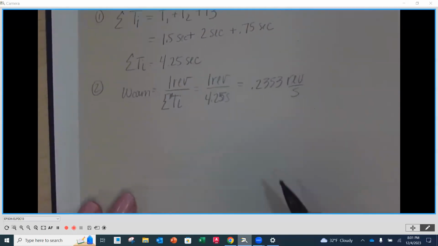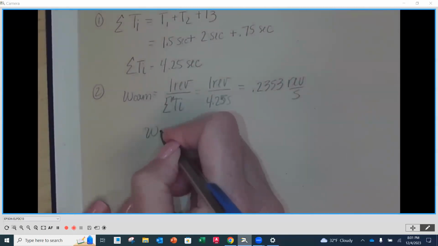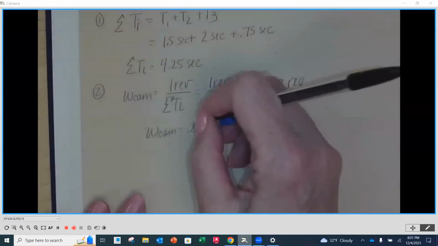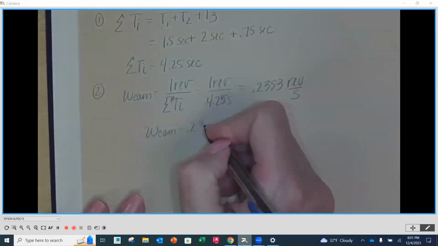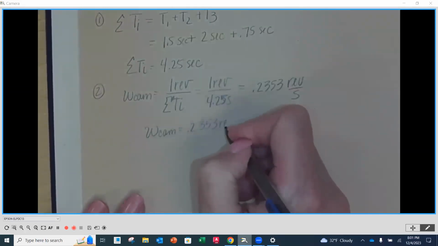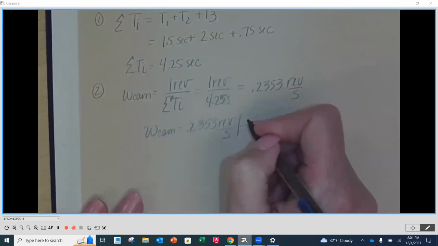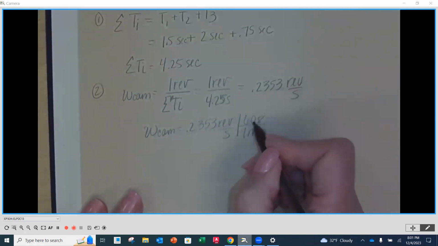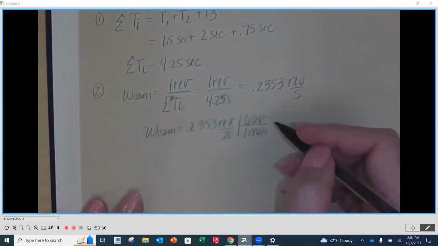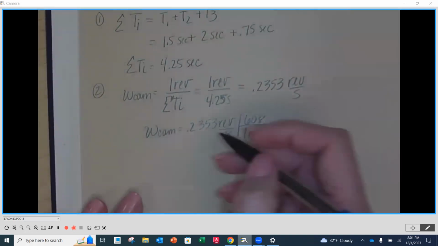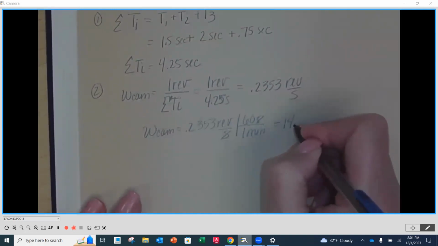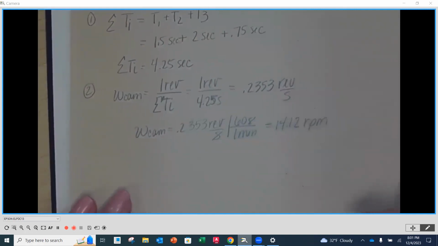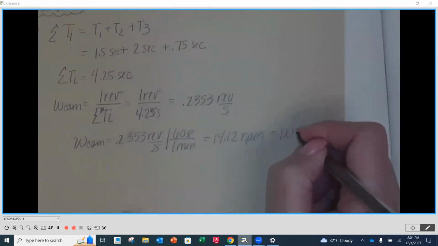Now, most often we want this in RPMs, so we're going to say W of our cam is going to be equal to 0.2353 revolutions per second, and we just want to convert that to revolutions per minute. So we multiply by 60, and we will get 14.12 RPMs. And that's equal to our W of the cam.